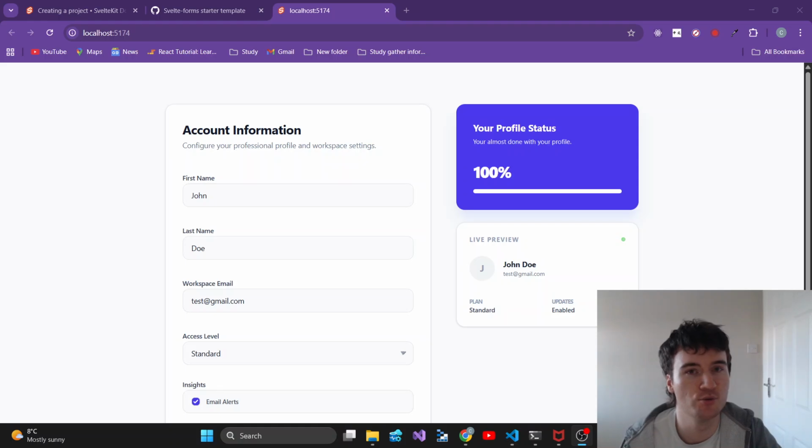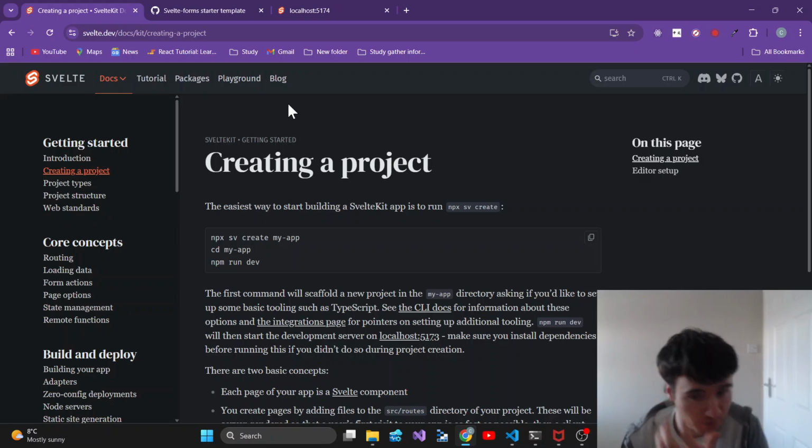So first thing we want to do is build a Svelte project. To do that, I'm going to go to the Svelte docs and use the recommended way to start the project: npx sv create and the name of the project. So let's go ahead and do that.